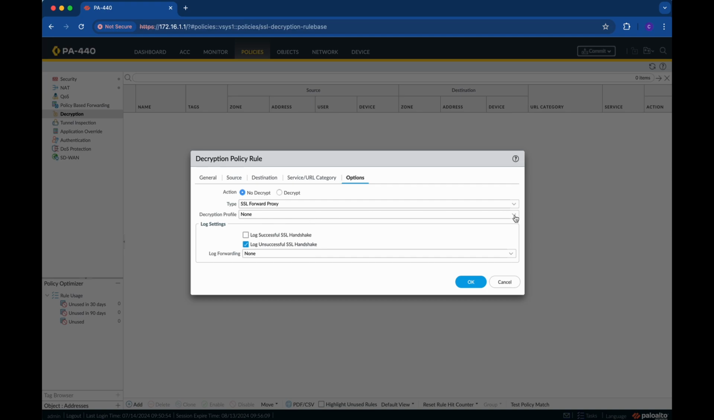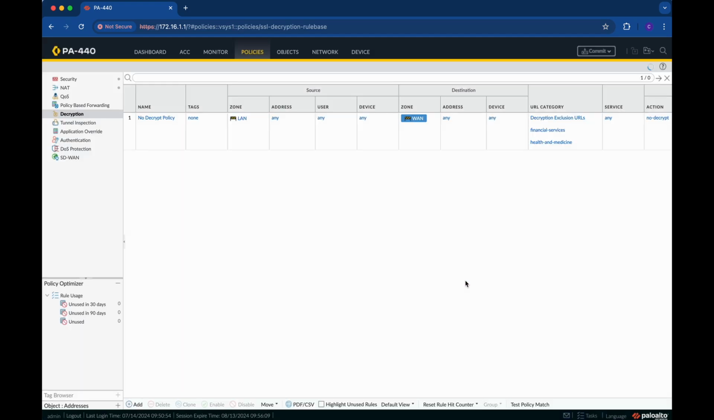Default action is to not decrypt. Here for the decryption profile, I selected the previously created decryption profile, which will block sessions even if you are not decrypting, but the site we are visiting has an expired certificate or an untrusted issuer.